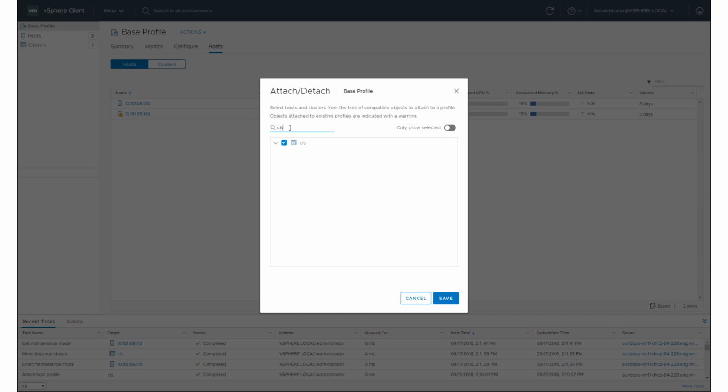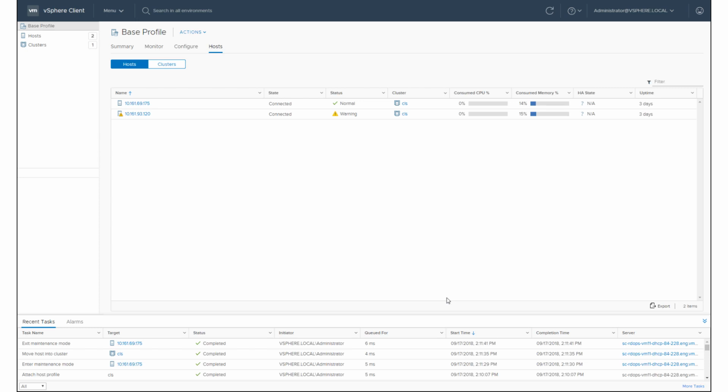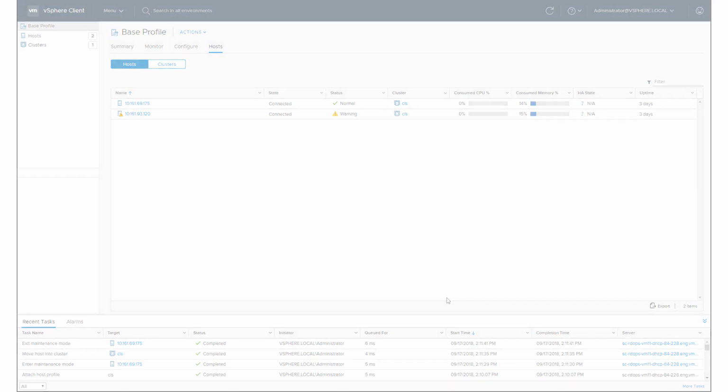Use the filter text box to filter for just those objects to which you want to attach or detach the profile. Note the warning icon, which informs you if a profile is already attached to an object. If you try to attach a profile to the object, a message appears that the object is already attached to another profile. When done, click Save. The profile page updates to display the results of attaching or detaching the profile.